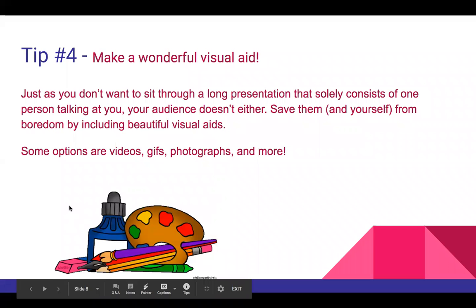Tip number 4 is to make a wonderful visual aid. Just as you don't want to sit through a long presentation that solely consists of one person talking at you, your audience doesn't either. Save them and yourself from boredom by including beautiful visual aids. Some options are videos, GIFs, photos, and more. You can also use fun memes, and show who you are.